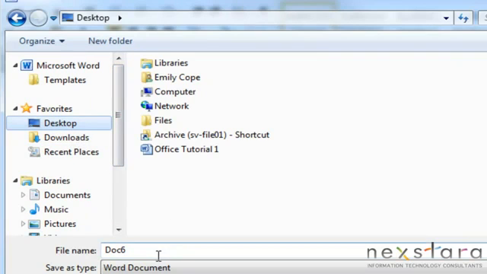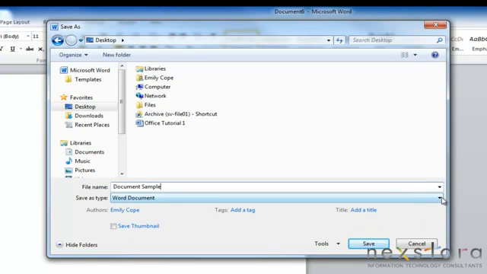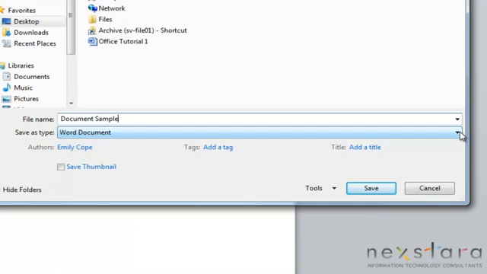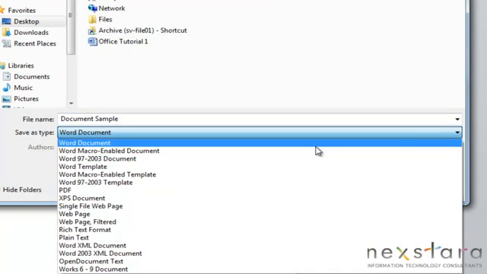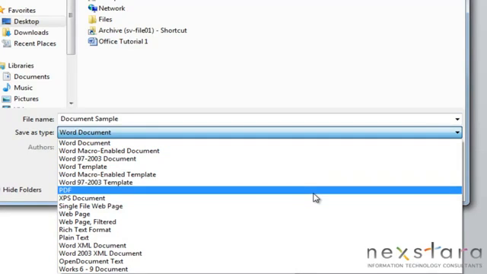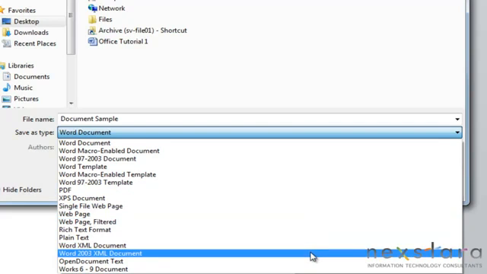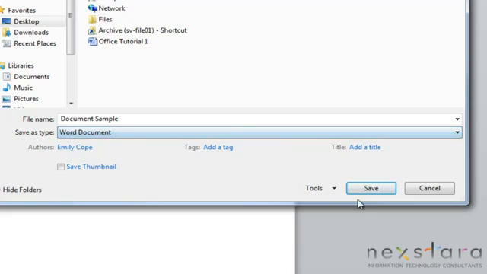And the next step is to name your file. I'm going to name mine document sample. Then you can also choose what kind of file you want to save it as. There's this drop-down menu, and you can choose between a Word document, which is your default setting in Word, or maybe you need to make it a PDF or a web page, really whatever would fit your needs. So for us, we're going to save it as a Word document.